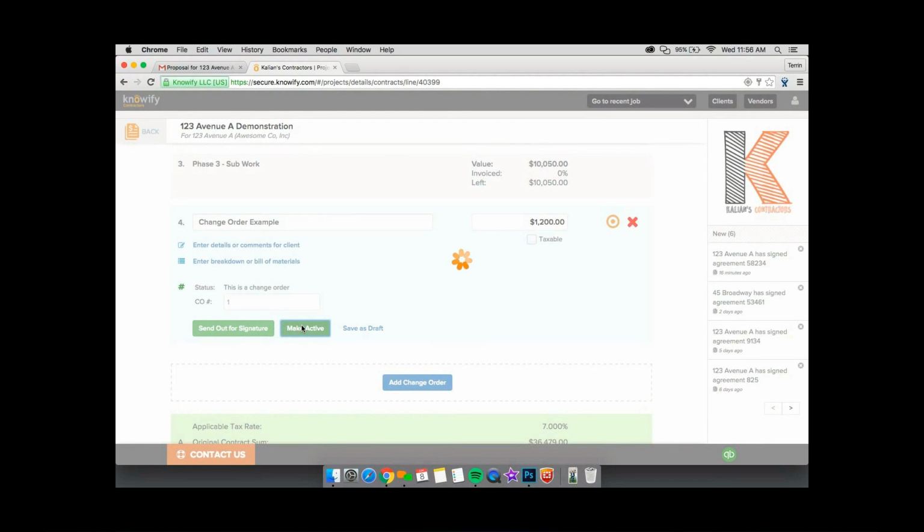I'll just make it active since you saw how the e-signature process works. But essentially, once this is active, I'll be able to include this in one of my invoices.